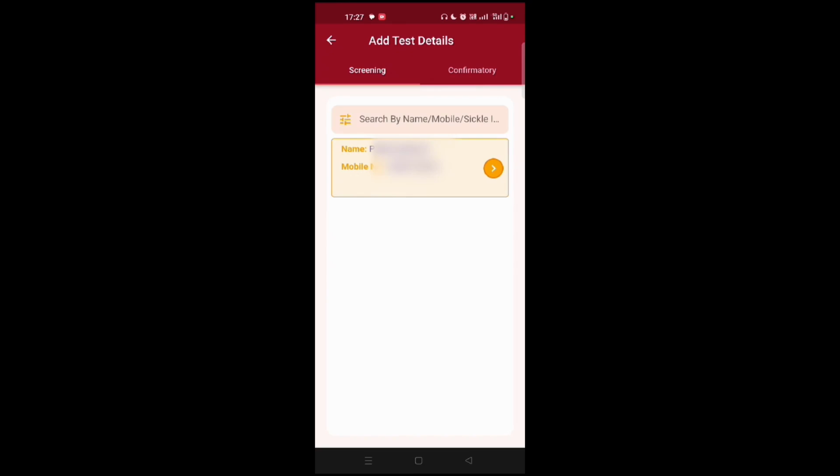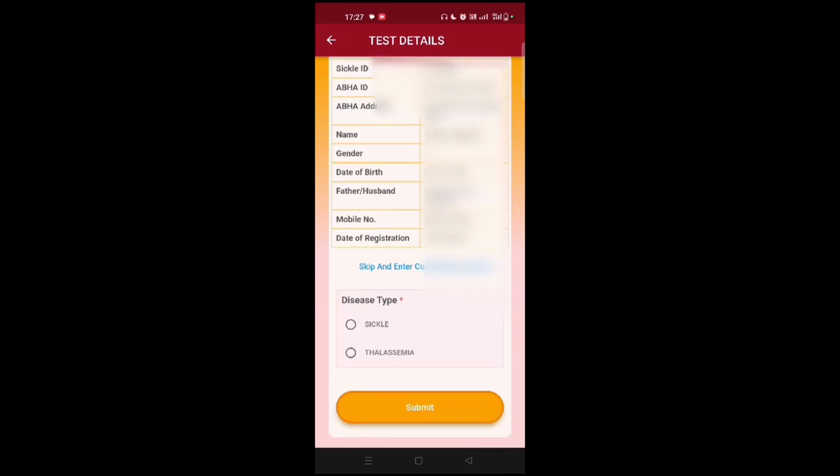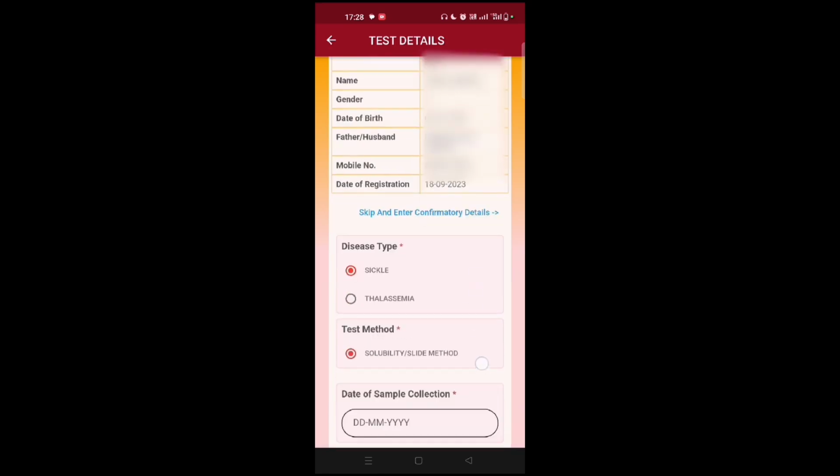Here we have two sections, screening and confirmatory. In screening, you can select the record and enter the screening test details. Suppose you want to enter the confirmatory test details directly, you can click on this button, skip and enter confirmatory test details. Otherwise, you can simply enter the screening test details here.